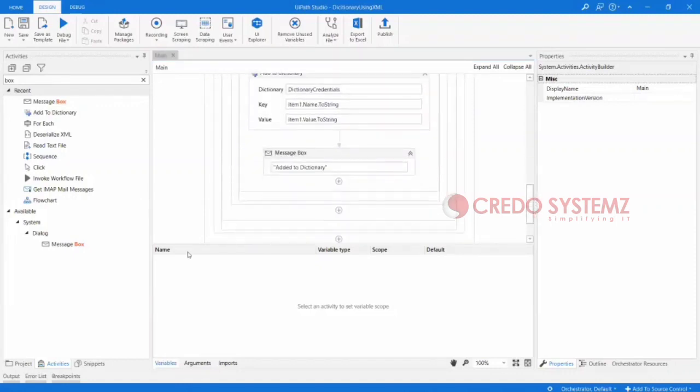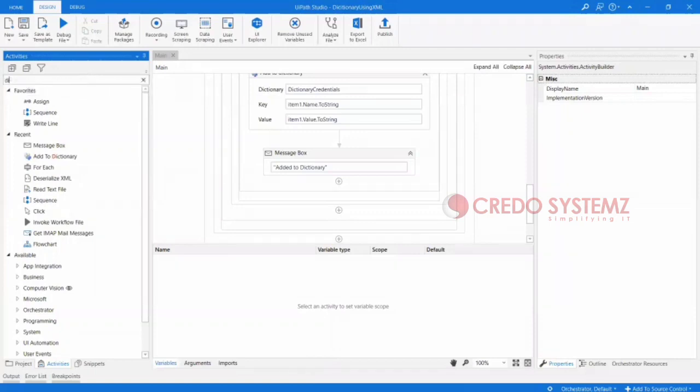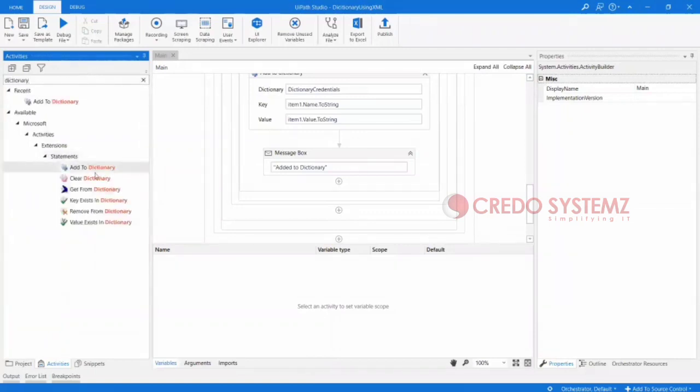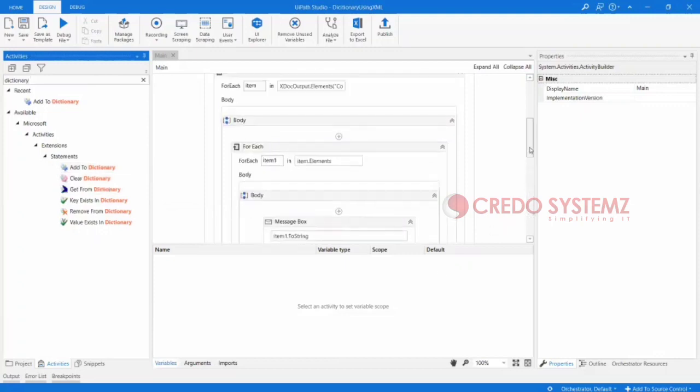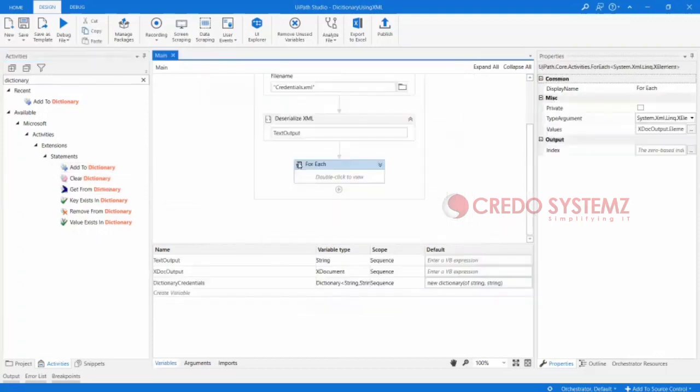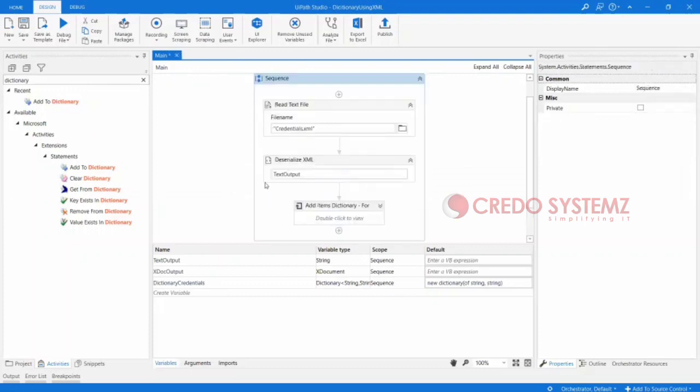Now you have a couple of other activities that you can work with on the dictionary. Now that we saw add to dictionary, how would you retrieve the information that's available from the dictionary? What I would do is come out of my for each. Now that I've added everything, I'm just going to name this add items to dictionary. This is the for each loop that I've used. Once the information has been added to the dictionary, I'm going to fetch the information that's available.